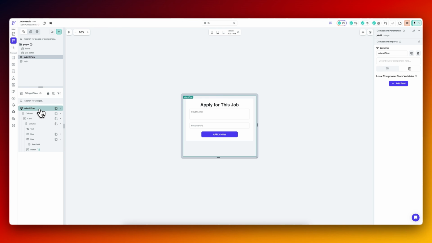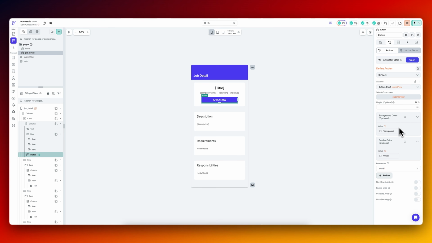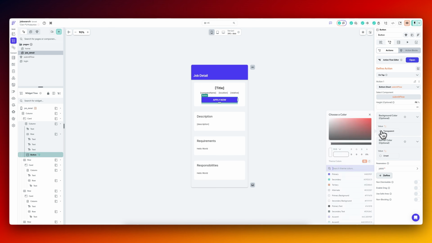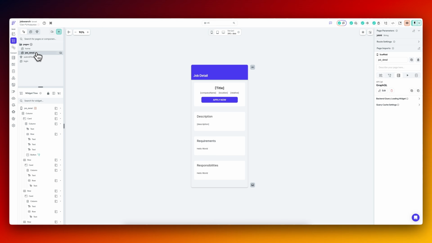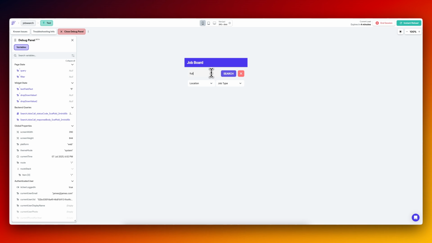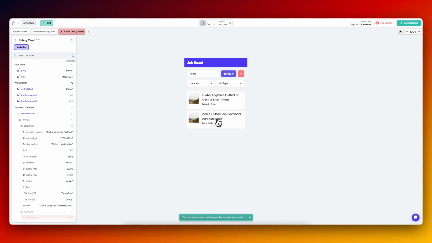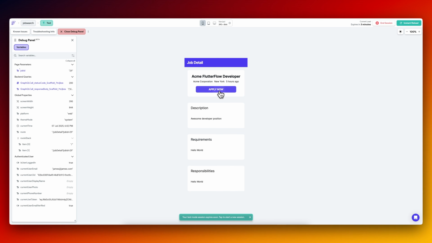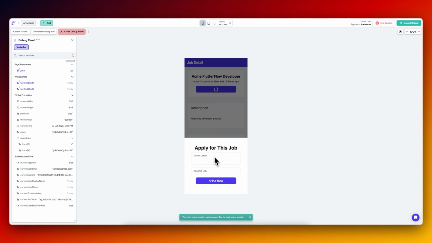A couple of things that we need to do. When we open this, we need to make sure that we have this background color. And we also need to set the height, because otherwise it's just gonna take up as much as we give it. So I think like 350 would be good. Let's go ahead and refresh this. I'm searching for Flutter. We have our Flutter. I'm gonna say apply now. Now this comes up, and that looks pretty nice.